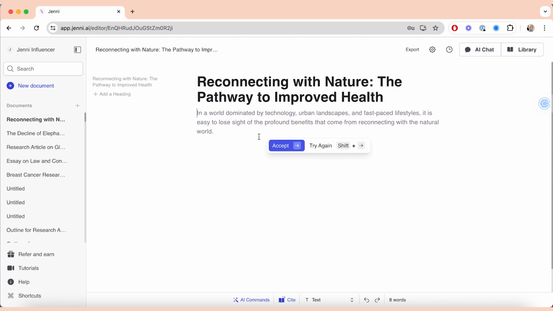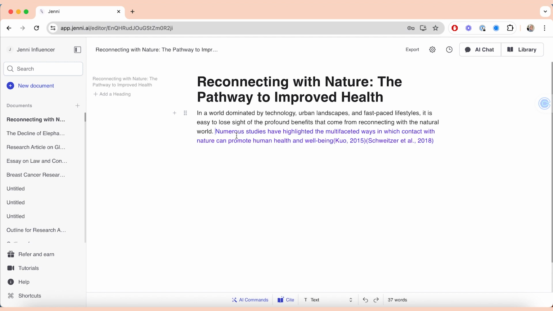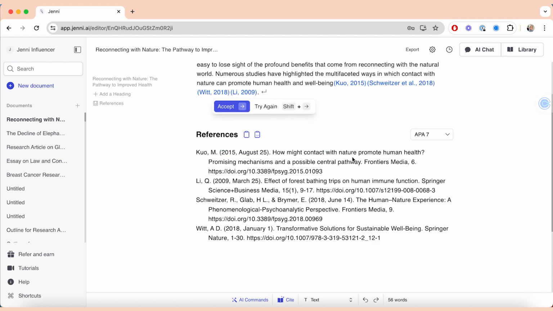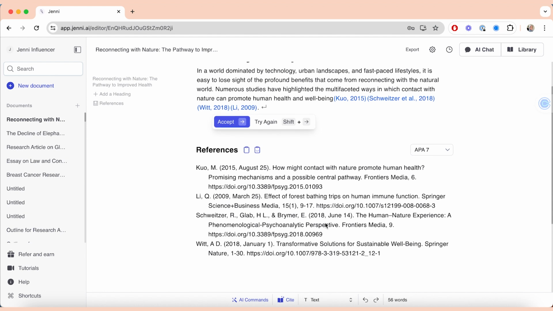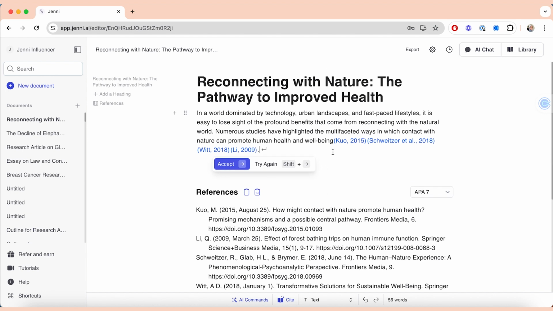So this is the first sentence, like I mentioned earlier, that really grabs the reader's attention. And as you can see here, it says something about the world being dominated by technology, fast-paced lifestyles, urban landscapes. It's given a really captivating first sentence that grabs the reader's attention, and it also provides plenty of references as well.